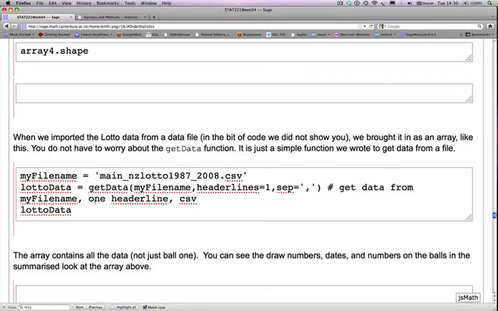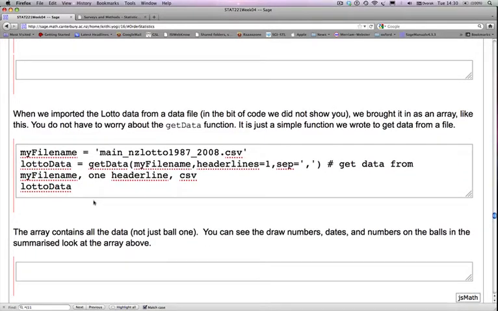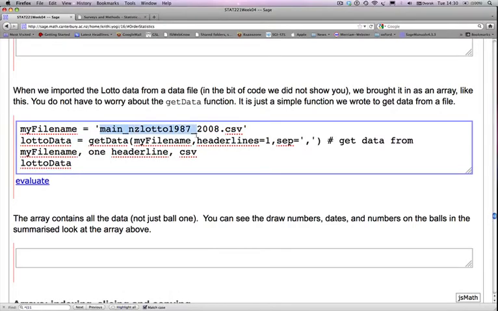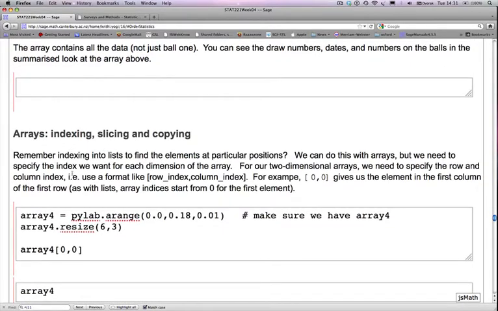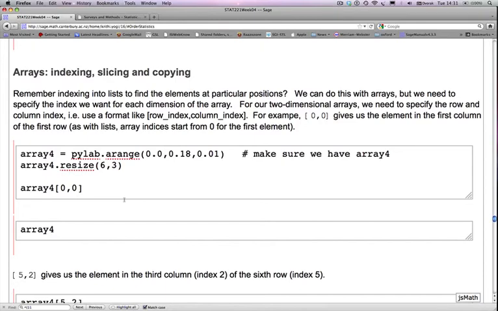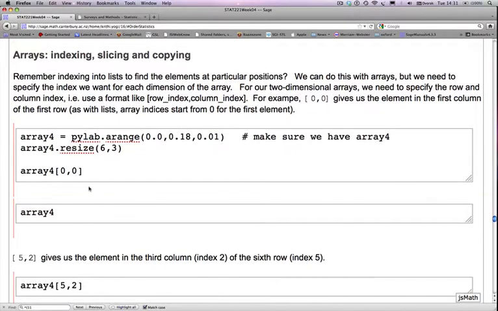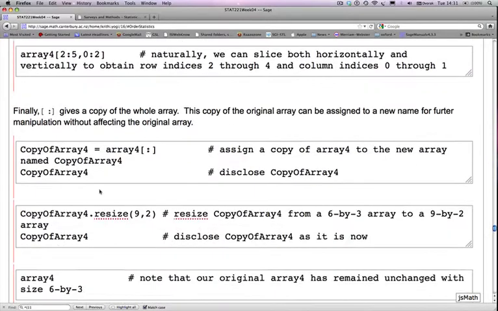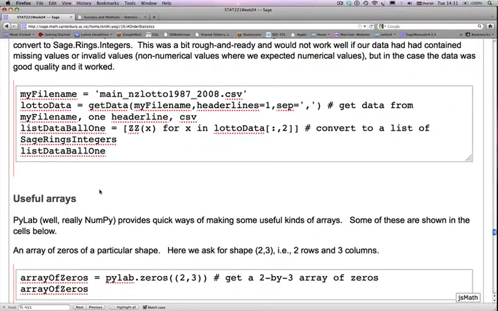These are U-tries for you to try, and the next set of U-tries will make you a bit more familiar with how this get data function is doing. The actual data that was imported into this worksheet, the New Zealand Lotto data, has been handled using a particular function. Then the array operations such as indexing, slicing, and copying are again very important. These are best learned by doing. So please go through these U-tries on your own again, and you should be able to understand what you are doing.